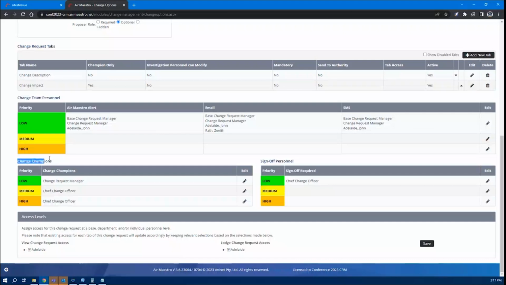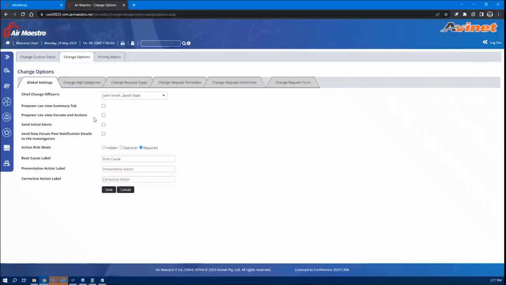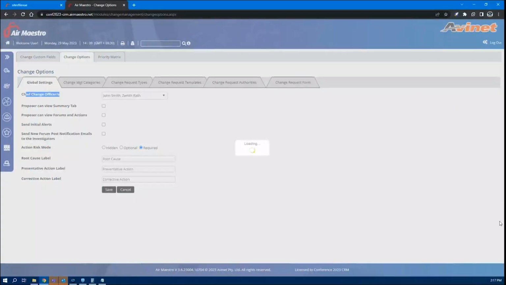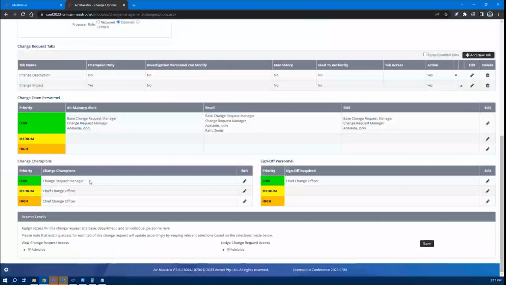Change champion is a person who would initially get the change request and decide whether it's relevant or not. You can define the person defined over here on the top as a change champion, or you can define chief change officer as the champion. So the option is here. And in the third table, you can define who should be the sign-off personnel.